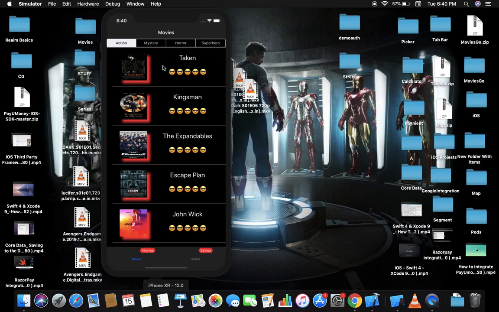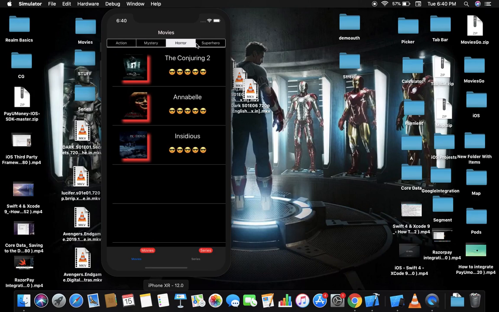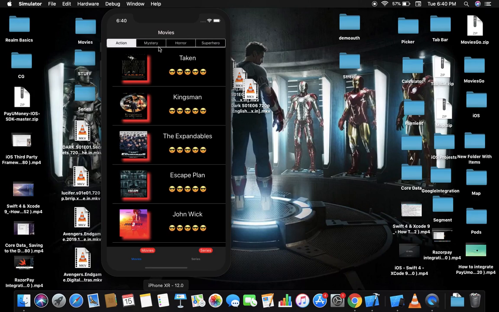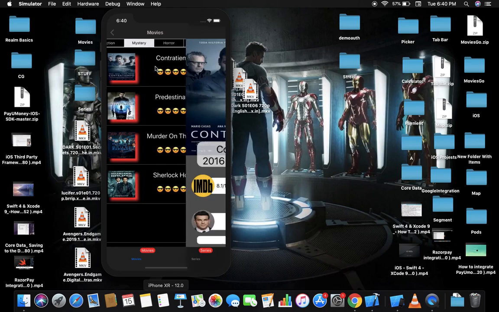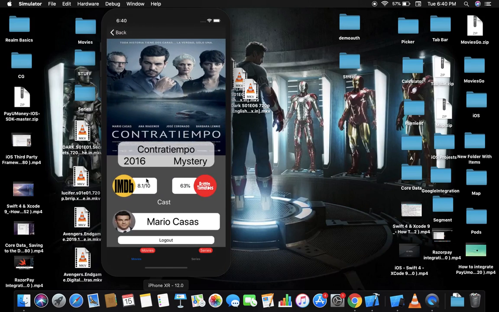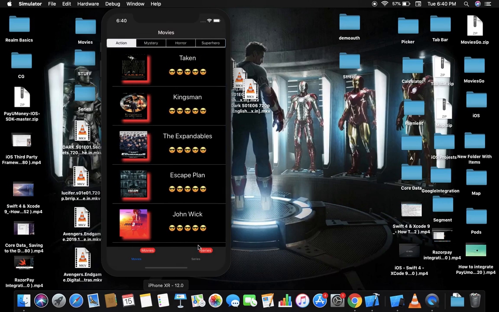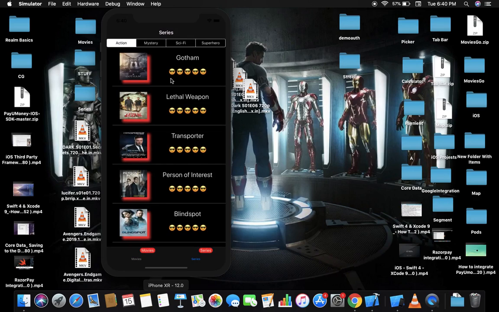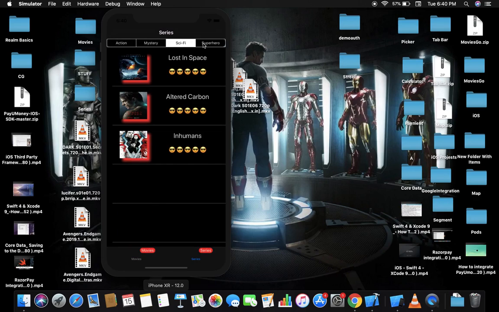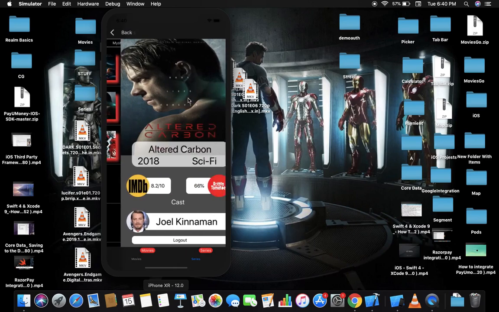This is table view, and there are different categories of movies, and by clicking you can see the details of it like year, ratings, and cast. Similarly, this one is for series, and there are different categories of series. By clicking any cell you can see the details of it.